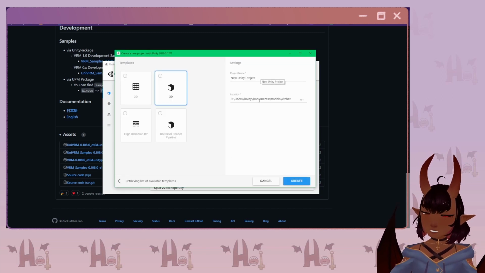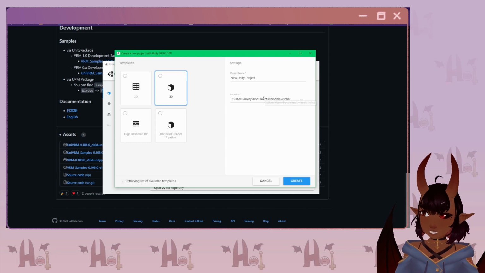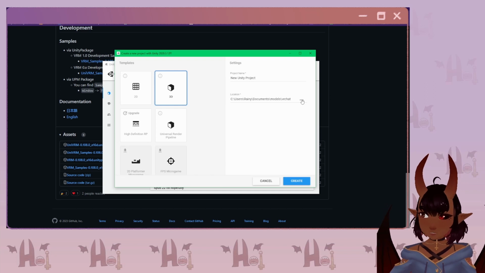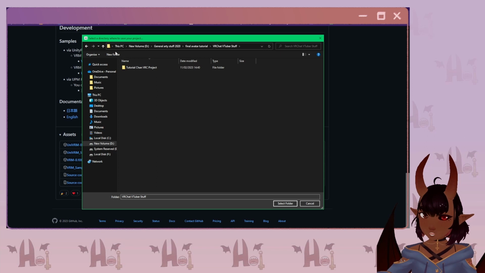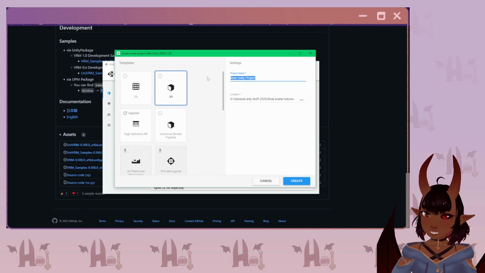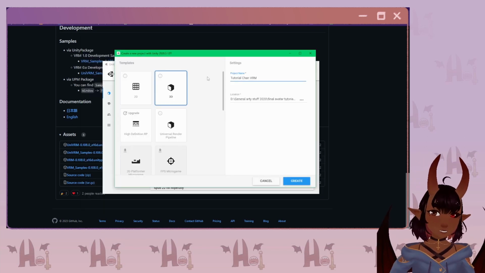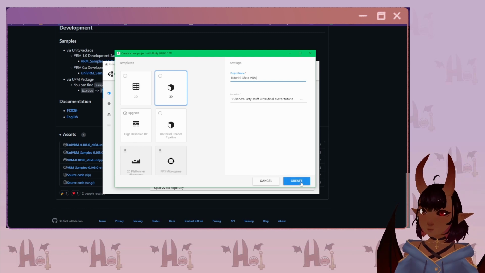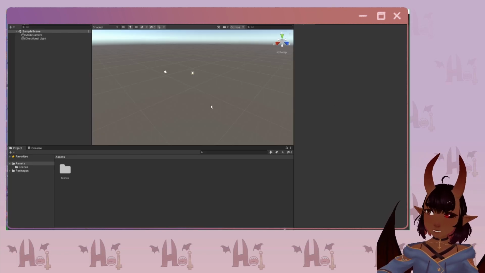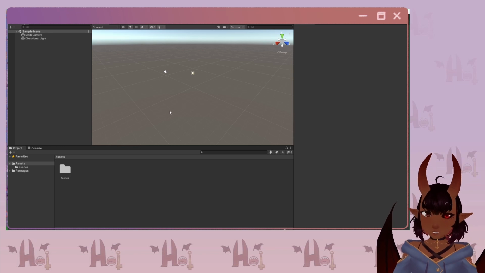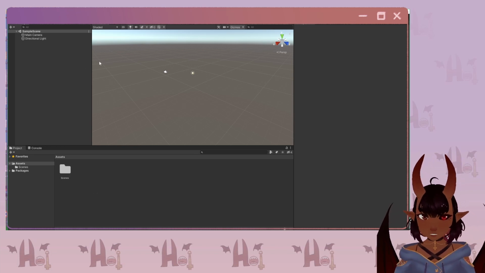And make sure it's saved in an appropriate folder. I'm going to save it where I saved all my other Tutorial Chan stuff, which is over here. So I'm going to save it in its whole new folder, and we'll just call this Tutorial Chan VRM, or whatever is appropriate to you. So just hit create and let it happen. Right, now everything's open. It's a little bit messy, but it'll have to do for now.